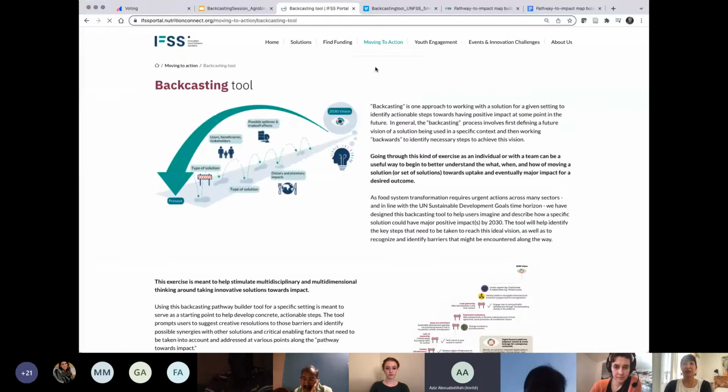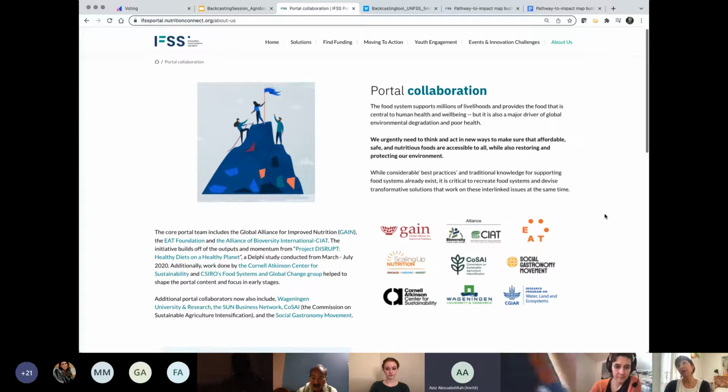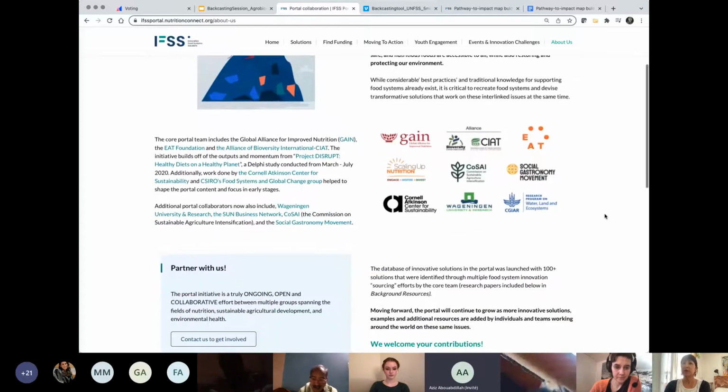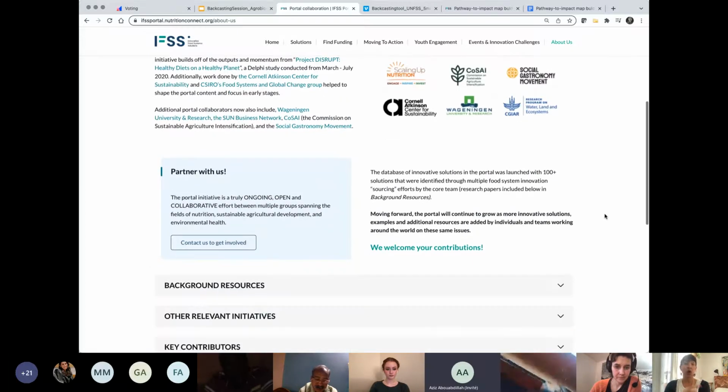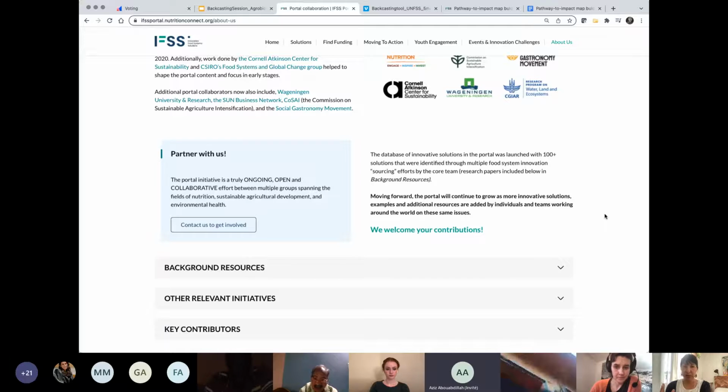And then, of course, we get to the backcasting tool. And I'm going to actually not dive into that for the moment because we're going to come back to that. The last piece I want to just highlight on the portal website itself is the About Us page, which again just gives a bit more background. It has a lot of links. It's an open invitation to partner with us. Again, this is an open, ongoing, collaborative effort. And so we really encourage and invite contributions and participation from all across the world in the food system.